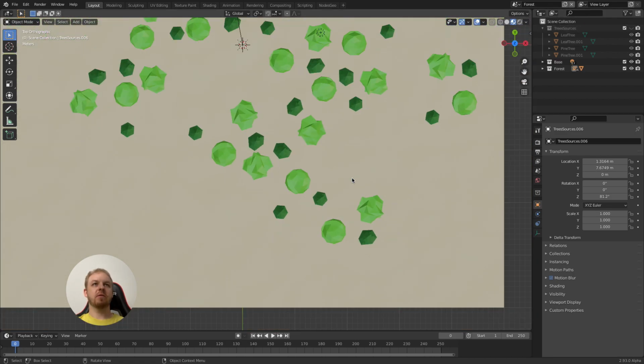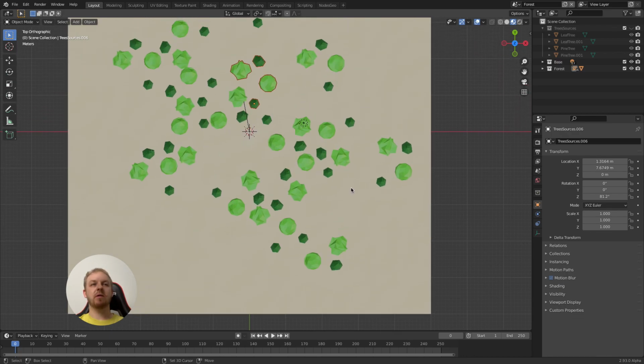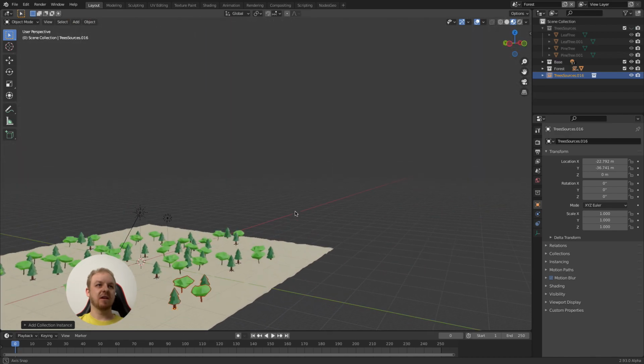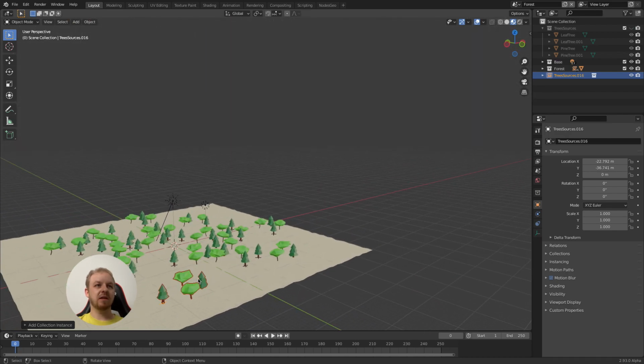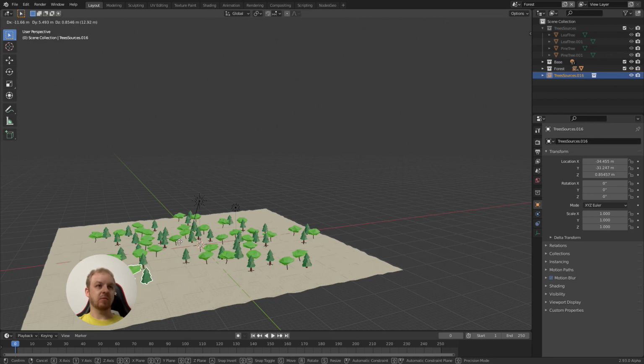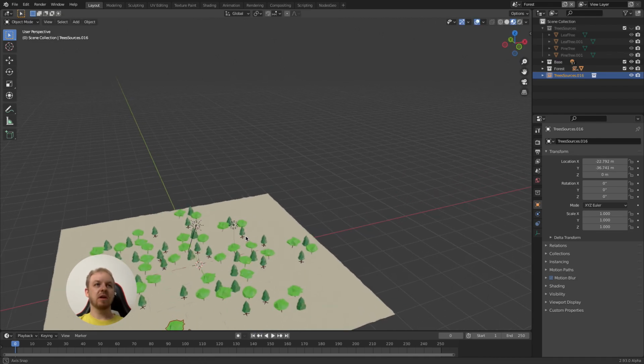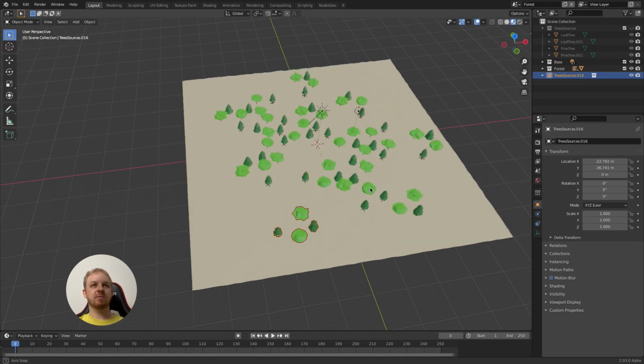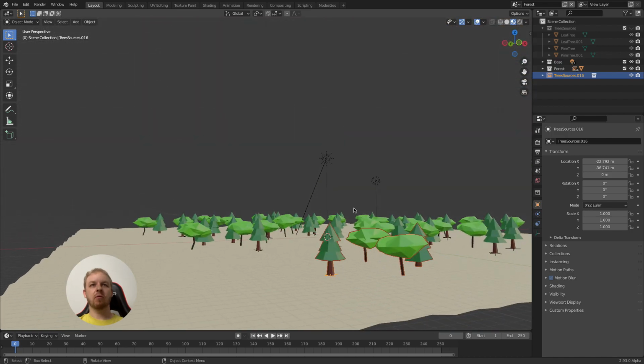7 for top view, and I will zoom out a bit, and what you can do, you can just hover over the collection icon and drag and drop here like that. And as you can see, we added the instance of this collection, and you can scale it, rotate it, and position it as you want. And by that, I just make this forest really quickly.